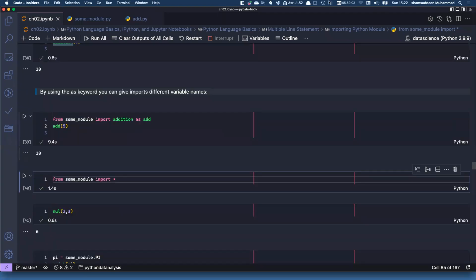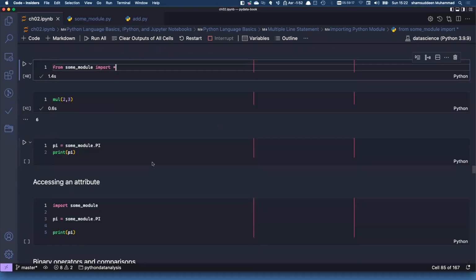Any question about modules and importing modules? Any question? You may already know this, but we are just recapping for the purpose of people that don't know this. Yeah, any question on how we can import modules and use them? Any question?